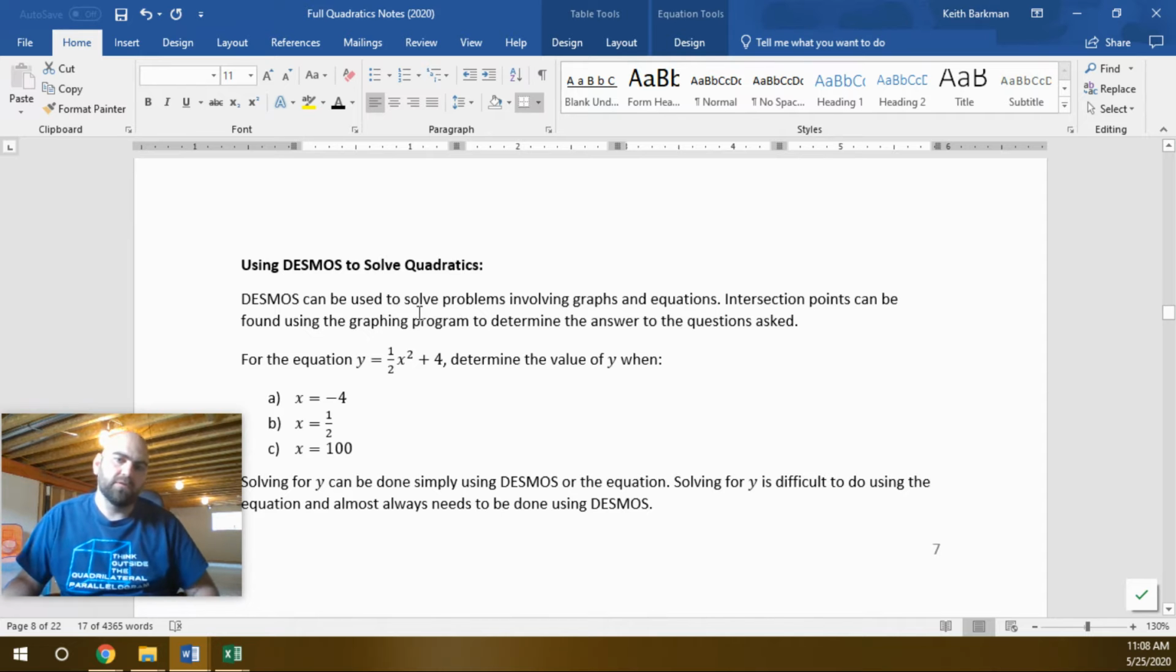Now, Desmos can be used to solve problems that are involving graphs and equations. Intersection points can be found using the graphing program to determine the answer to the question that's been asked. Now, I'm going to go through how we use Desmos to do this. It's similar to when we had linear inequalities, but with quadratics, it's just a little bit different. The process is very much the same.